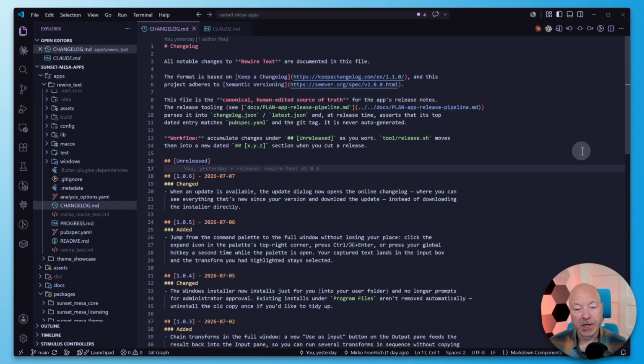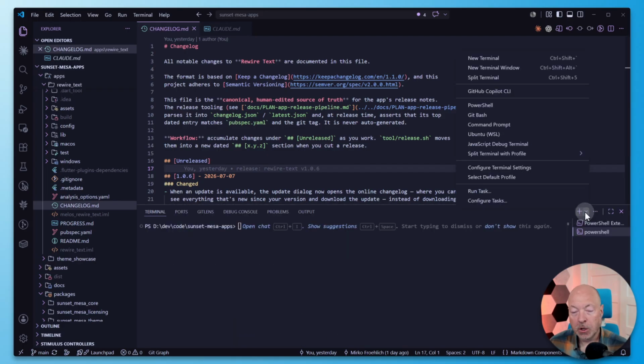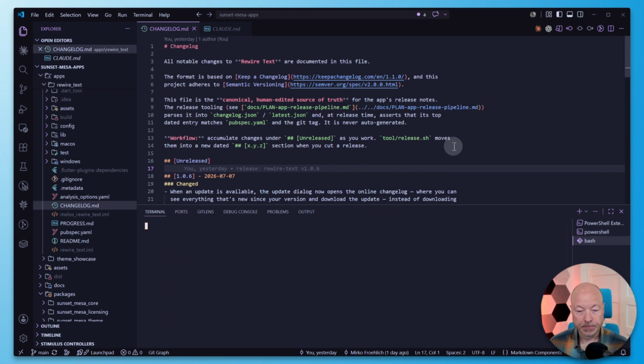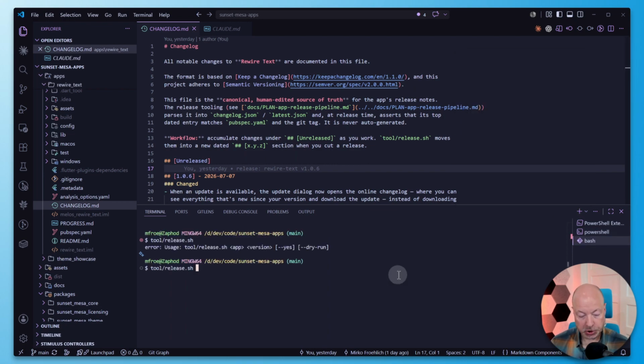And then when I'm ready to release a new version on Windows, I would need to open a Git Bash because it's a shell script. Then I would call tool.sh, rewire-text as the app name. Again, this is the monorepo, so this stuff is all generic. I can use this to build the next app just as easily. And then I would specify the version. So let's say it's just a patch release. So I would call it 1.0.7.